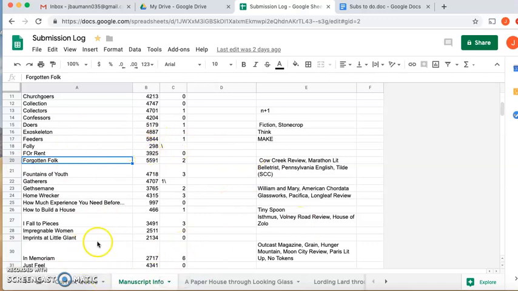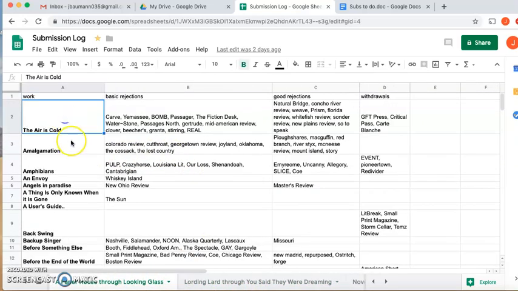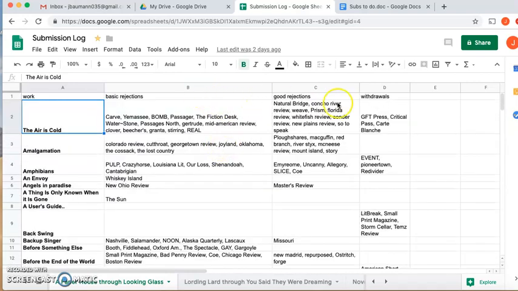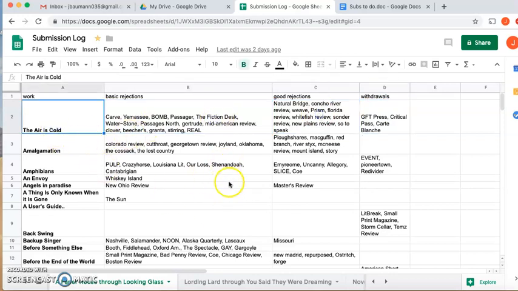So that's what those 2 pages are. They kind of present the same information. What these last 2 pages are for, they're the same thing. It's just that it was too big. These are all the stories that I've submitted, and these are all the places that have rejected them, and the places that I've withdrawn them from. This is important because I don't want to send the same story to a place that's already rejected it.